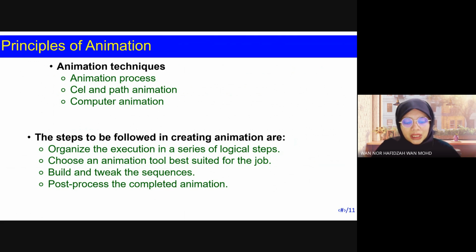Number two is choose an animation tool best suited for the job. For example, if you are doing a simple 2D animation, like for your project, the suitable tool should be Adobe Animate. Or you can also use Toon Boom. But in our syllabus, you need to use Animate. So it's very ideal to use that software. For 3D, you may use Blender or Maya. And then the third one is build and tweak the sequence.